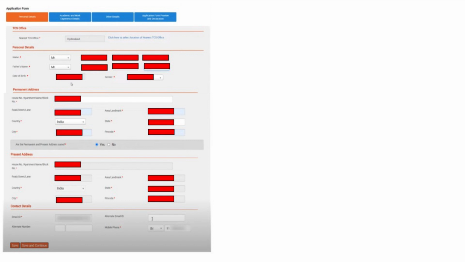So after giving your permanent address, if it is the same as your present address, you can click on yes, so that the same information will reflect here. If your permanent address and present address are same, then click on yes. If they are different, click on no, and give your present address if it is a different one in the same way.